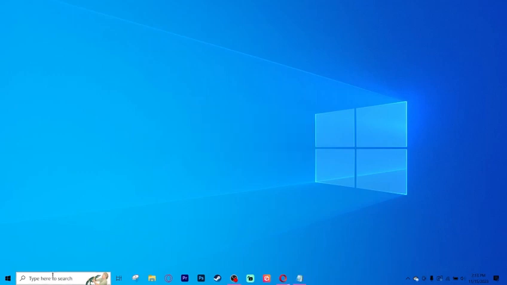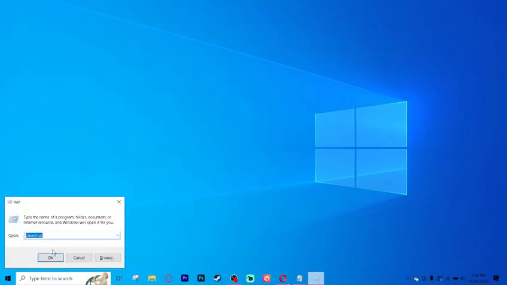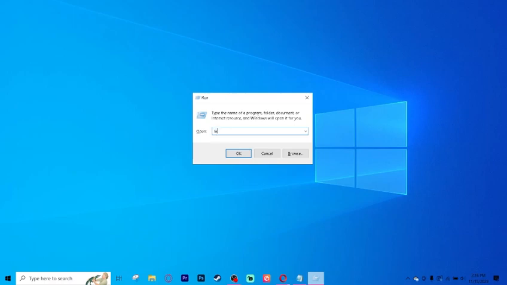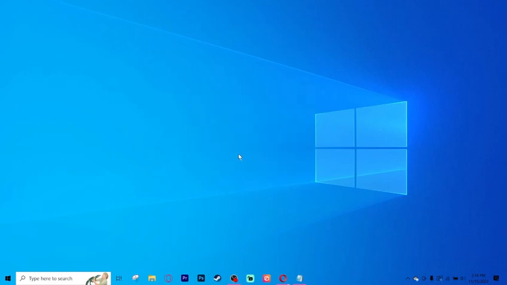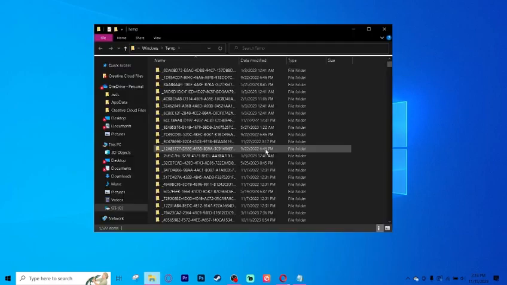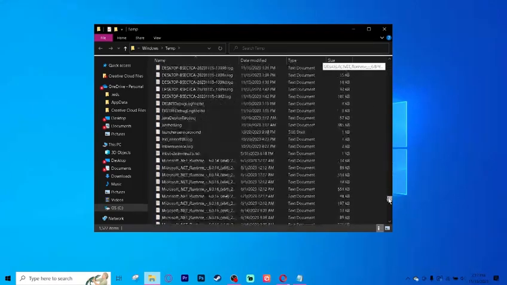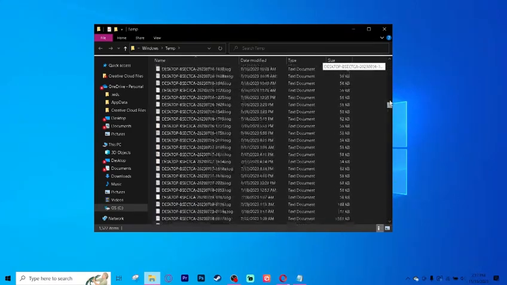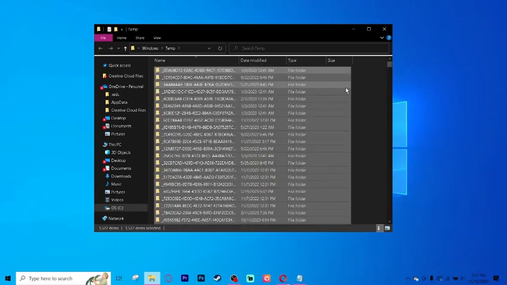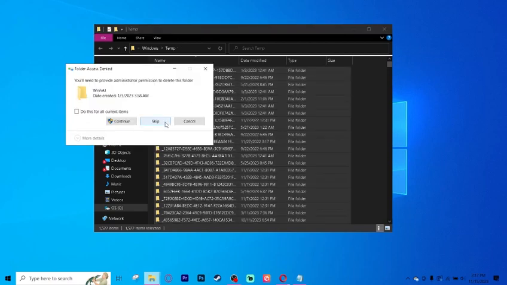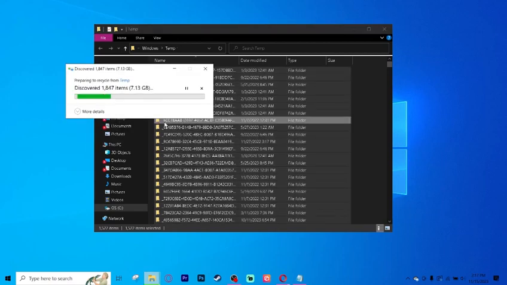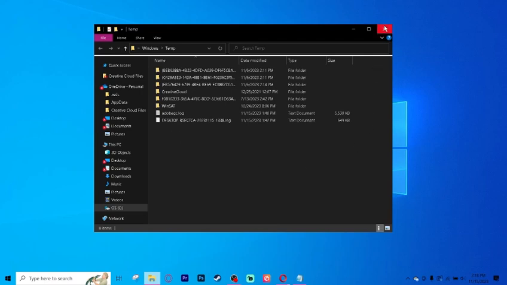Once that's finished, go to your search bar and type in run again. This time in the box, type in temp and press OK. Press continue if you need to. Inside of this temp folder, you might see a bunch of files. These files are not necessary. Click inside and press Ctrl A. This will automatically select every file, and then press the delete button on your keyboard. Whenever you are given the option to skip, press skip. Once that's finished, you can close the file explorer.